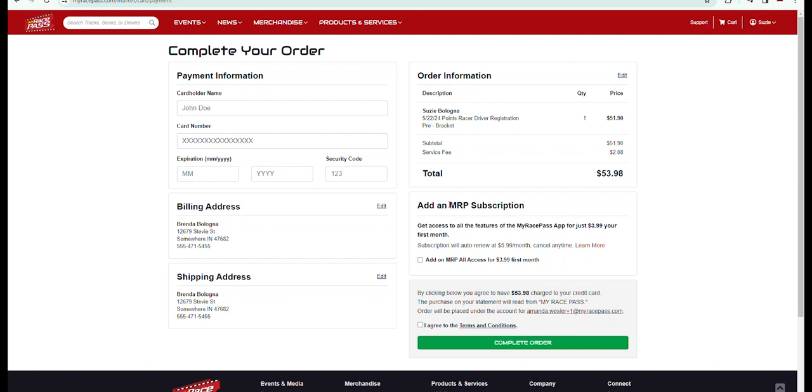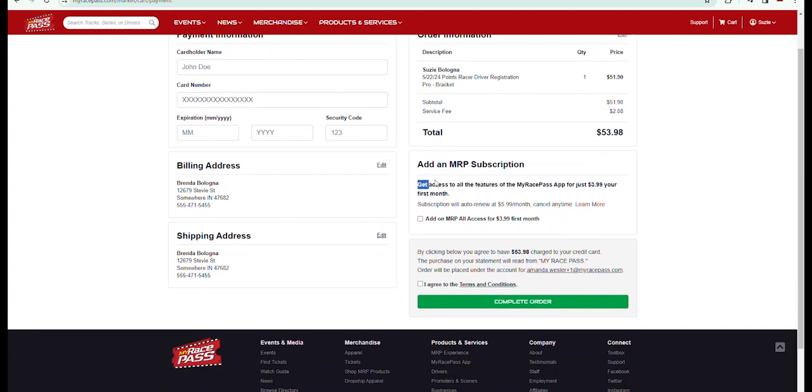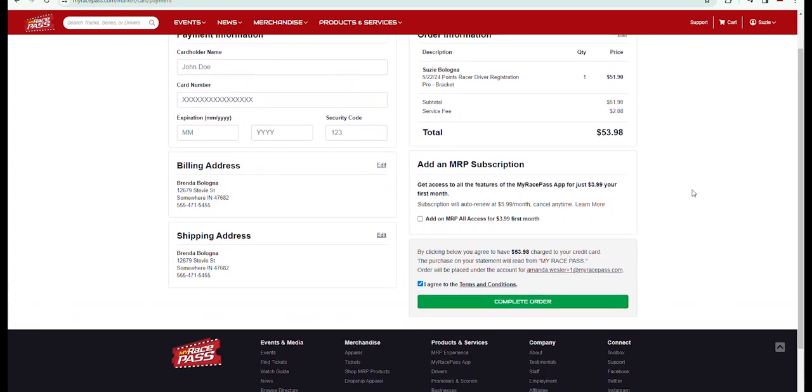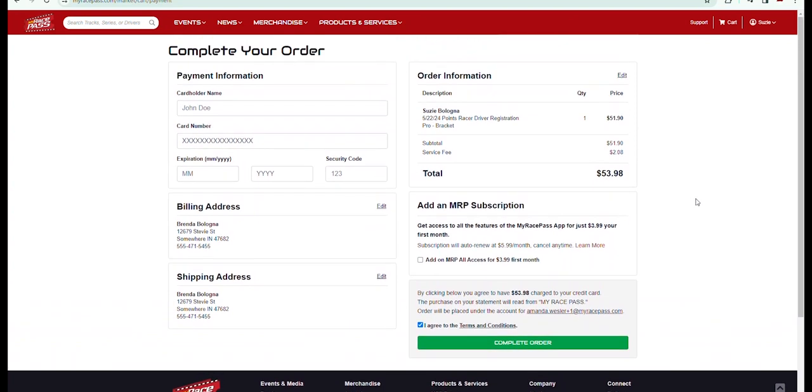But notice over here, now you could add an MRP subscription, get access to all the features of the app for just $3.99 your first month. And then everything after that is $5.99. You can also pay yearly if you would like. It's a different price if it's yearly, obviously. But if you click I agree, obviously it says by clicking you agree to be charged this amount, it will look like MyRacePass when it comes through. So again, that's how you do it the second time. The second time is so much faster because you can use that previous registration that you've already created.